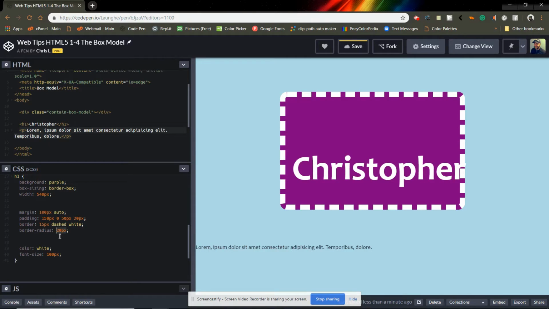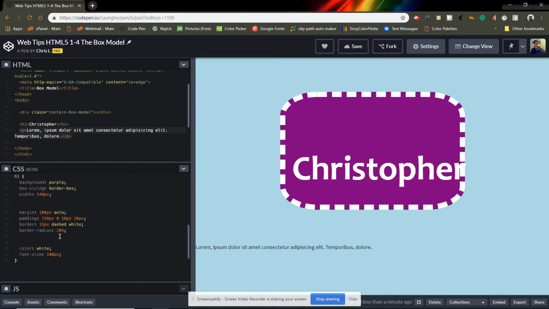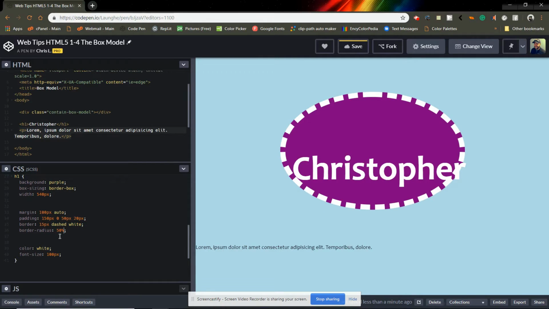But we could say border radius 20%. And what will actually happen is it starts to follow an oblong or circular shape. So if we said 50%, we can see that it pretty much turns it into an oval or a circle. Or if we said 100%, it doesn't really change.